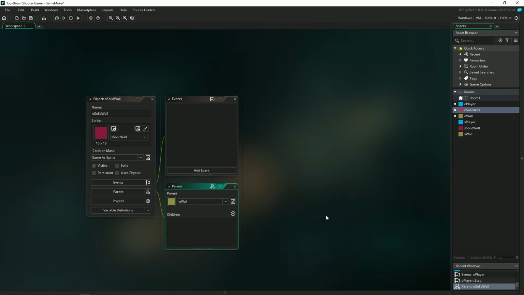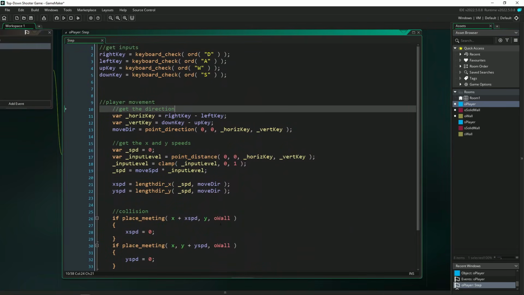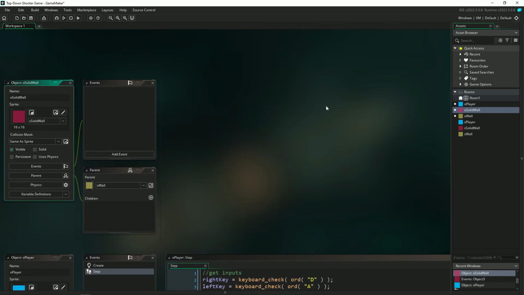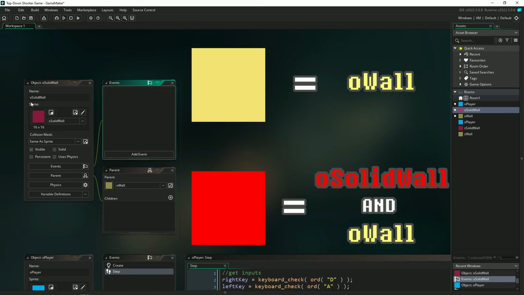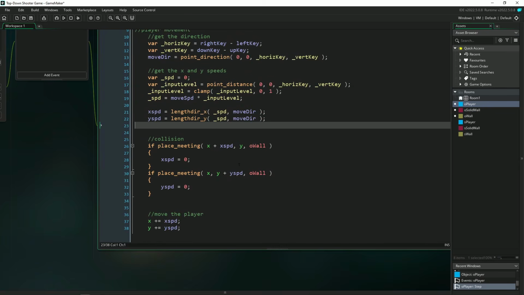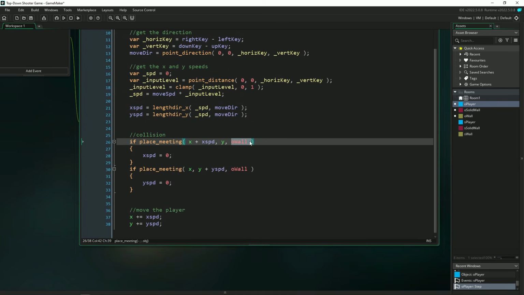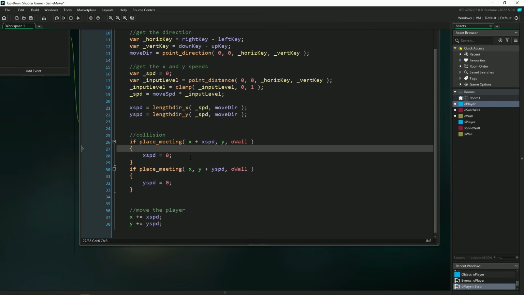So now, anytime GameMaker looks for O wall, for example, when the player looks for a collision with O wall, all of the solid walls also inherit its properties and technically also count as O wall because it is a child of this parent object. So as far as this collision code for our player is concerned, now O wall is checking for both O wall and O solid wall because GameMaker is considering them to be the same thing in this scenario.